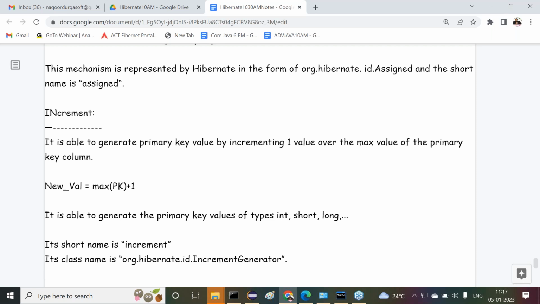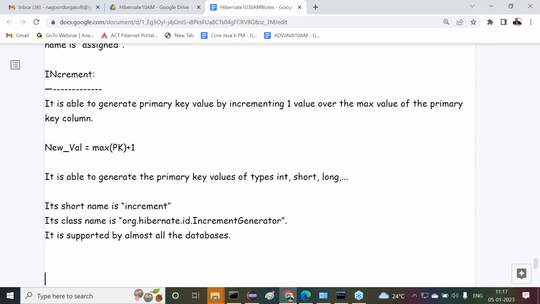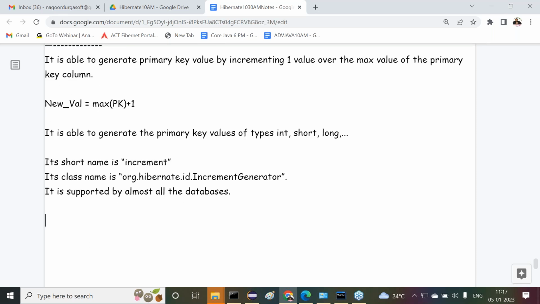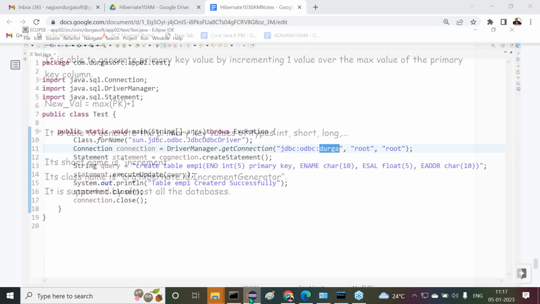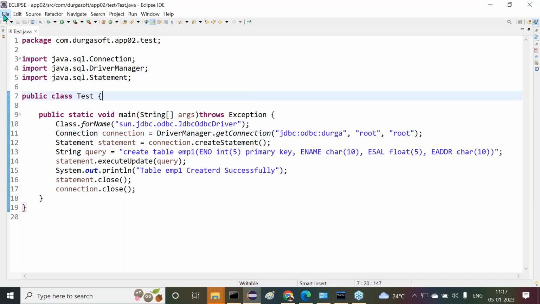All right, sir. Now what does it support here? It is supported by almost all the databases. Almost all the databases support this. Let's see an example on the basis of this. We already prepared one example on the basis of this. Now let's understand this clearly.